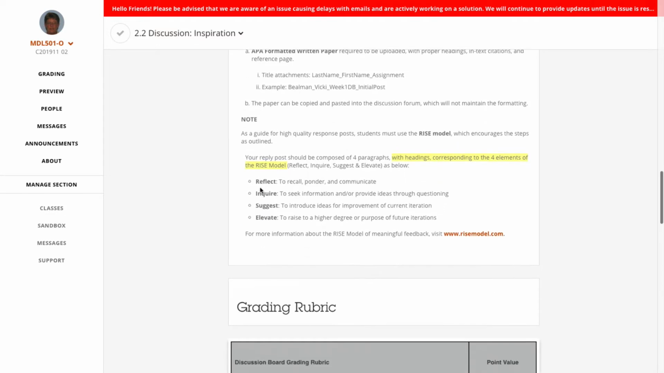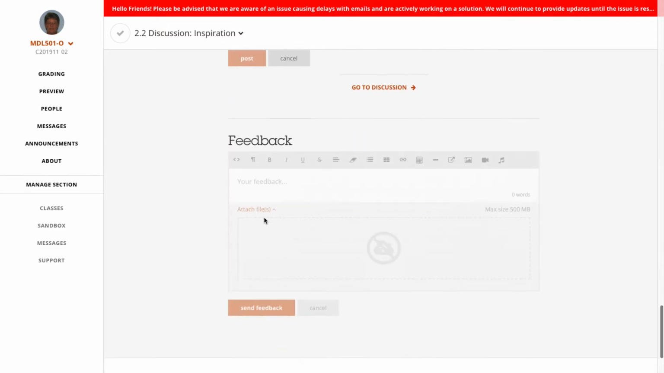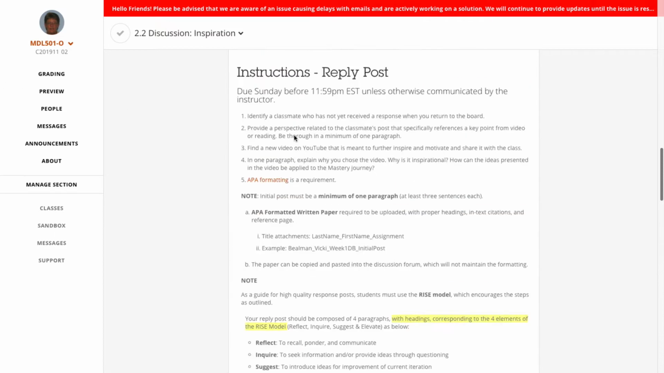What that means is you'll have a heading for reflect, to call, ponder, and communicate, inquire, to seek information and or provide ideas through questioning, suggest. You will introduce a new idea for improvement of the current iteration, and elevate to raise to a higher degree. So you will use the RISE model in all of your response methods, okay? And under headings, each one of these will have its heading on the APA formatted paper. Again, upload the APA formatted paper, but copy the content and paste it directly into the discussion, okay?